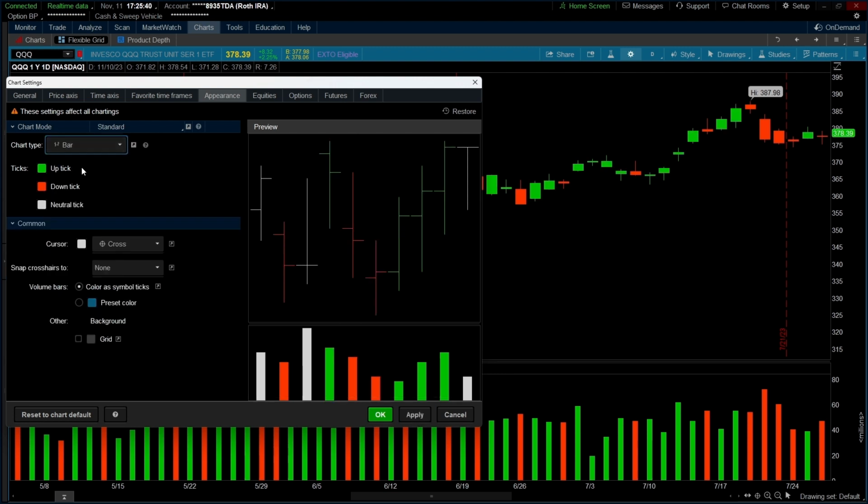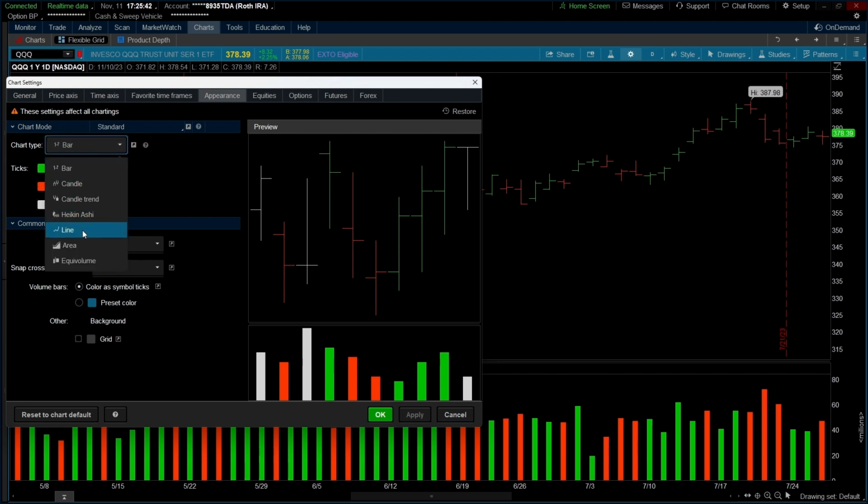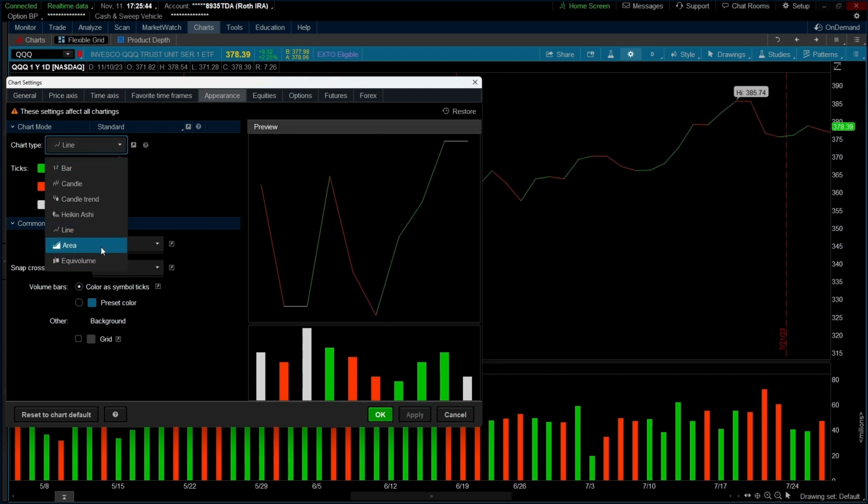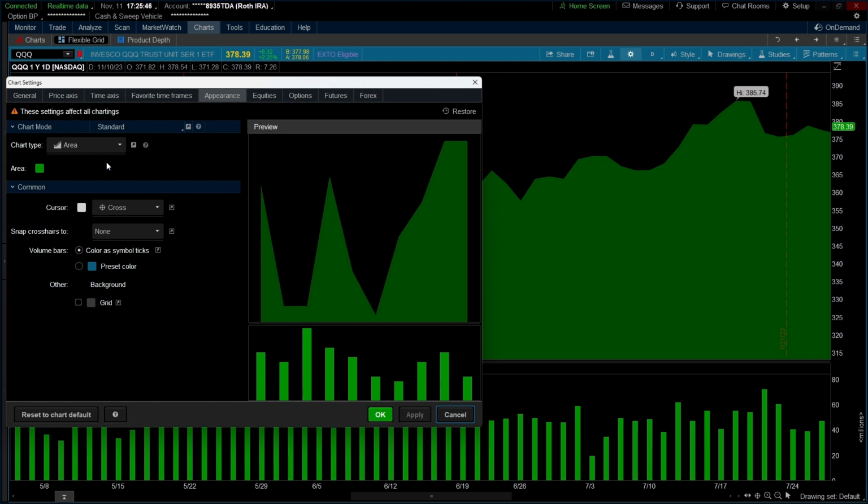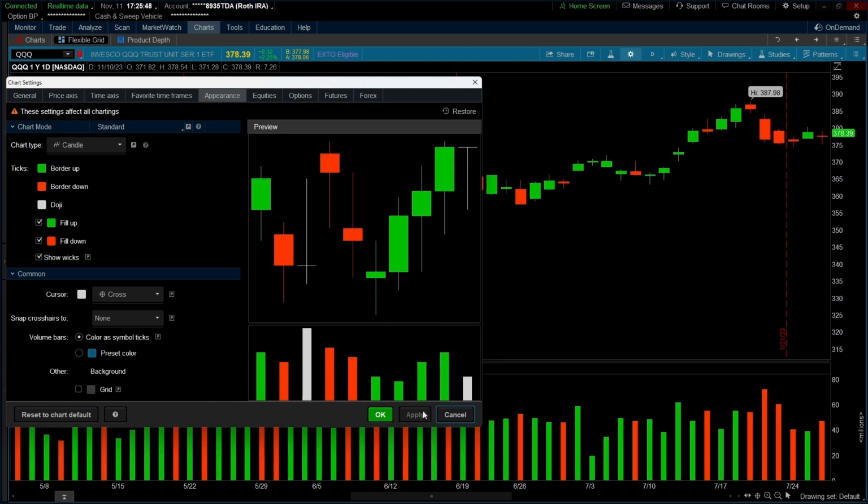Now you guys can use bar charts if you like. You can use line charts. You can use area charts. But all day traders use regular candlestick charts.